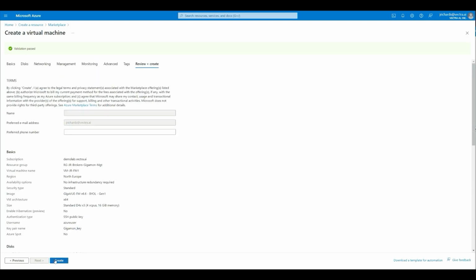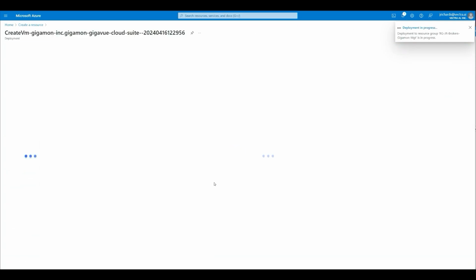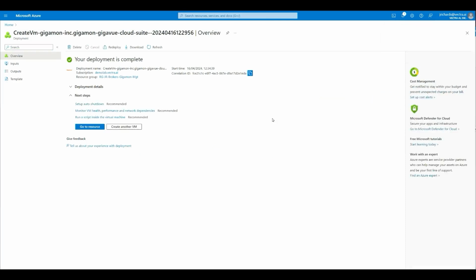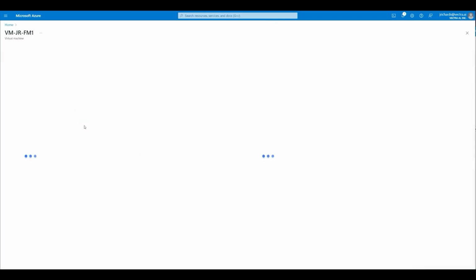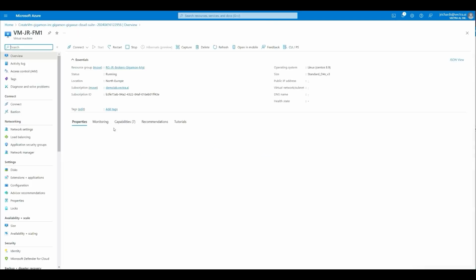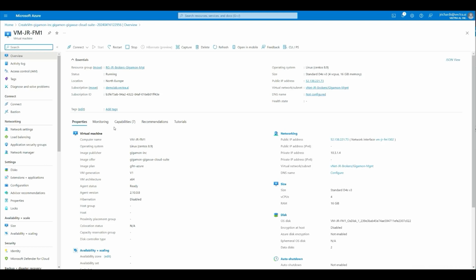Once you're happy, that is. There we go. Click create. And the deployment has started. This typically in Azure will take about 2 to 3 minutes, but we'll speed up this process and skip directly to it. Here we go. We now have a fully stood up Gigamon Cloud Suite Fabric Manager deployment. As you can see there, the image and all the details are configured as necessary.